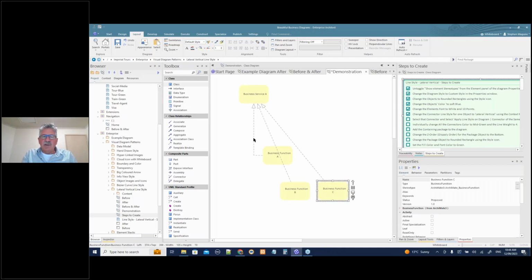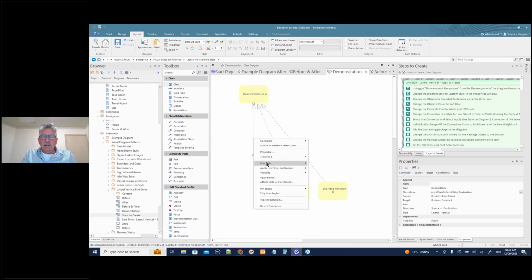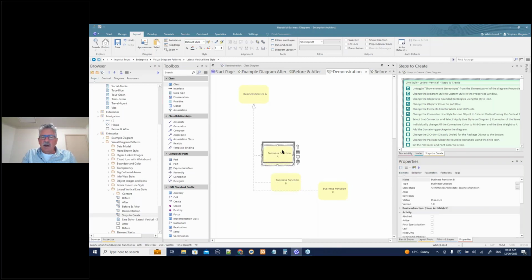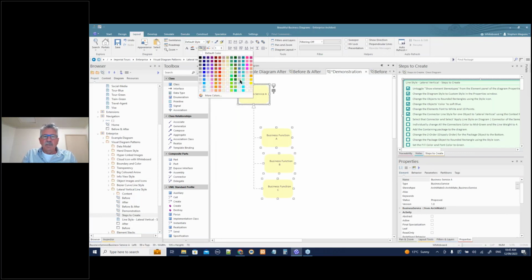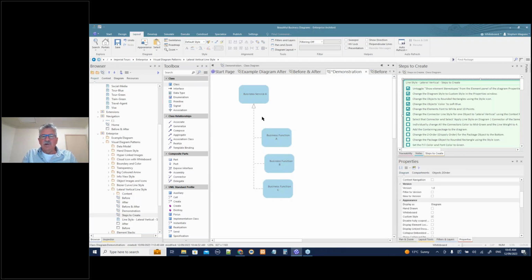Now, a trick that, again, some people don't know, if I right mouse click on here and go apply line style and diagram, all the connectors are the same type, then I have these guys all kind of lined up. So that's the key message with that diagram. We can do all of these things to make this prettier. And we've talked about the package before. Line these guys up, vertically aligned. So that's the key point of that diagram.